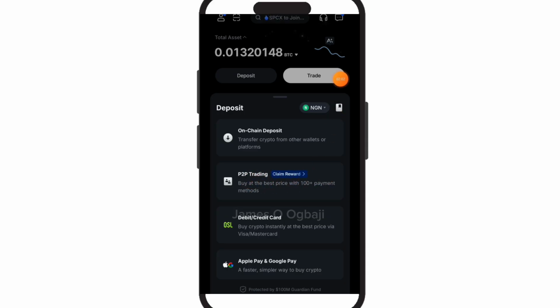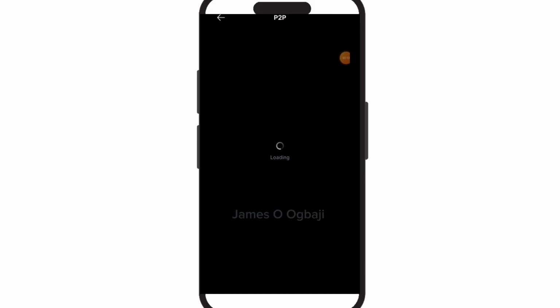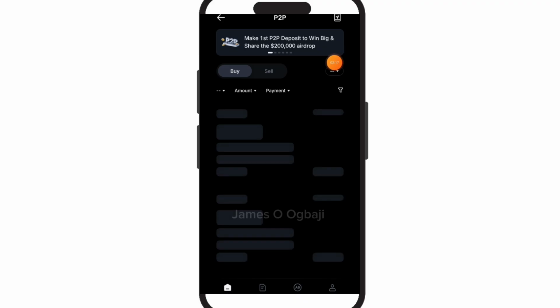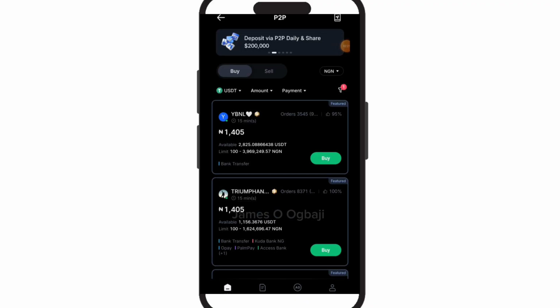Okay, so if you make any money from any platform and you want to sell it, you click on here to sell it. If you want to buy USDT, you also click on here to buy. So if you click on P2P, it will bring you to a dashboard like this. Okay, you will see two sections. All right, it's loading. I told you the network is kind of slow sometimes, but it still serves me. So you see two sections, buy and sell.